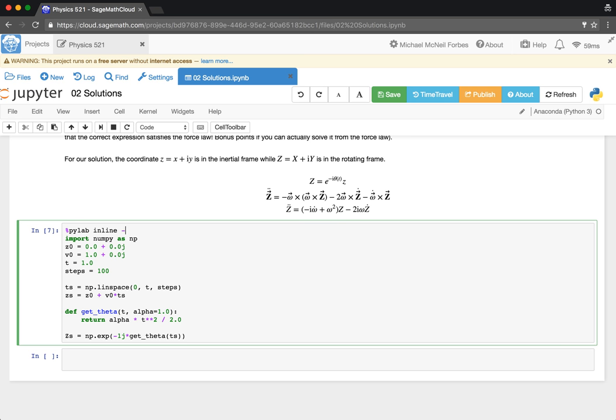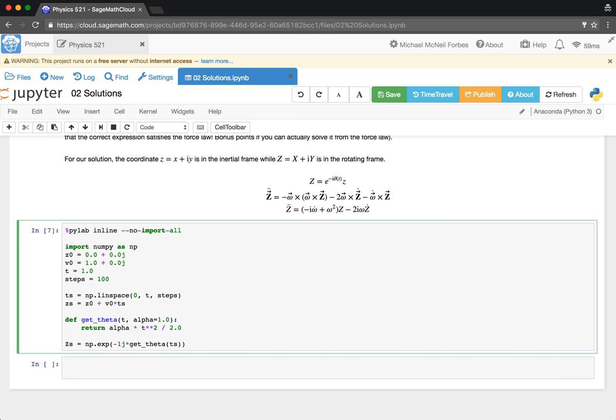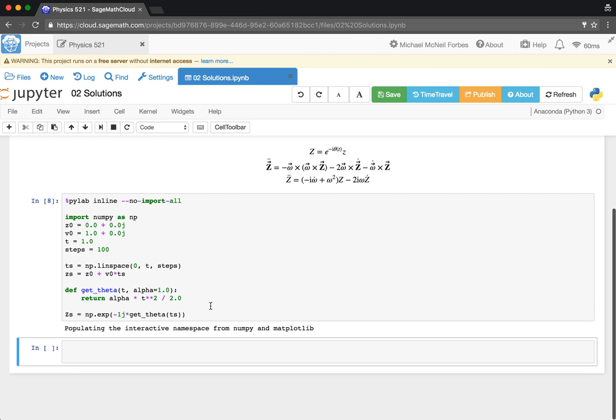One other thing that's good practice is to go no import all. This will prevent the PyLab magic command, this one here, from overwriting a bunch of variables. It can be very convenient to drop the no import all. It'll import a bunch of things like sines and cosines and functions into your namespace, but ultimately I suggest not working with it because it can create some problems. All right, so I have that.